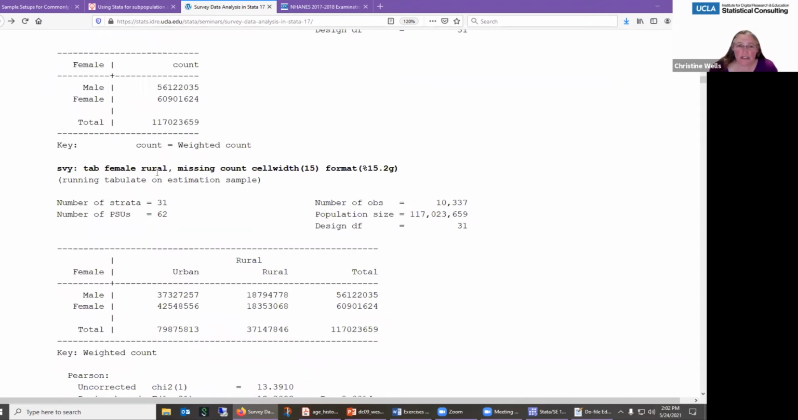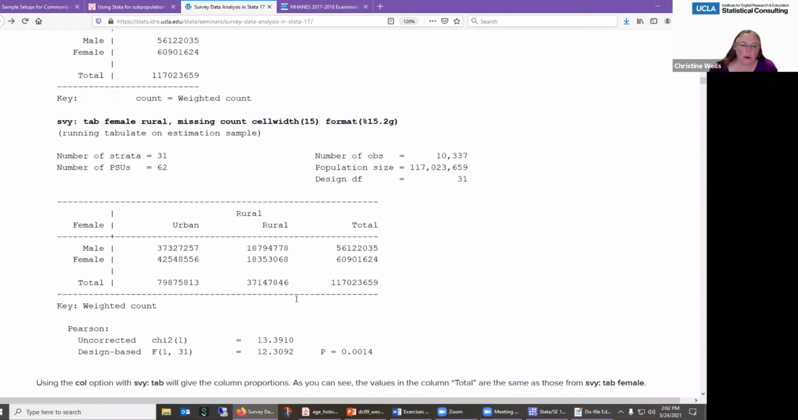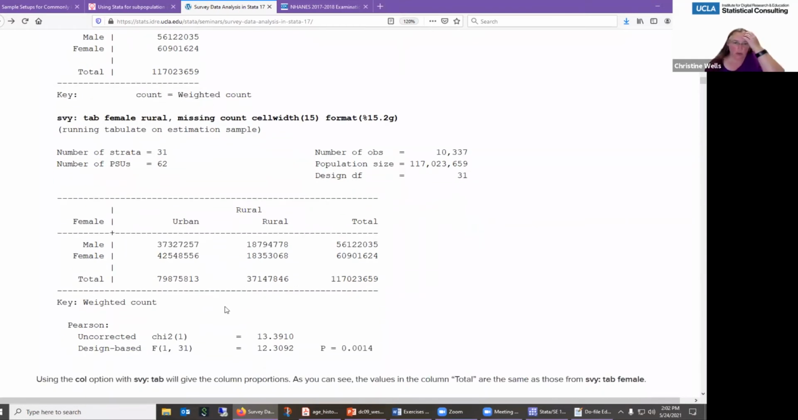I can get a crosstab between these two variables by simply putting both variables here before my comma. And so this tells me how many folks are both male and in an urban area, how many folks are female and in an urban area, and the same here for rural. By default, you get the chi-square test here. You don't have to ask for it, it just comes.